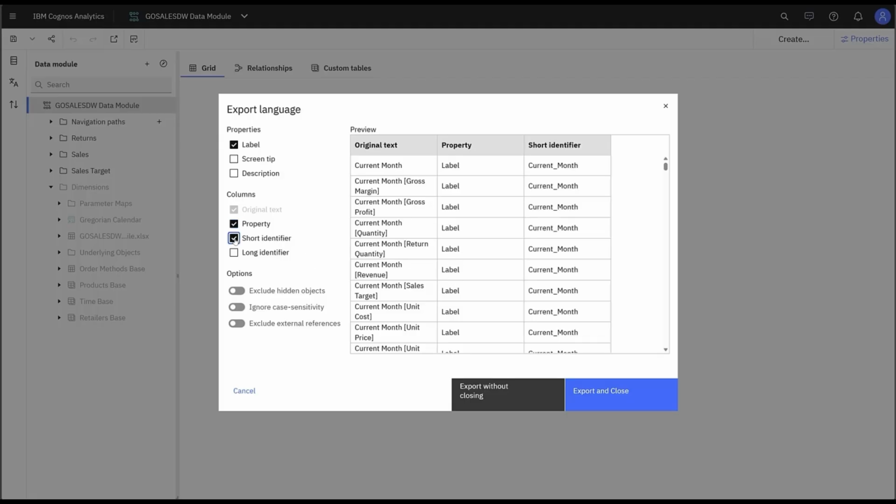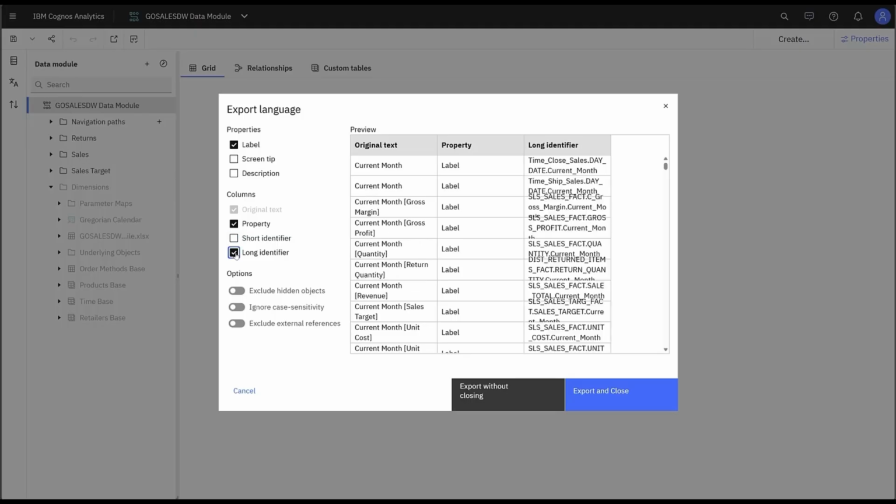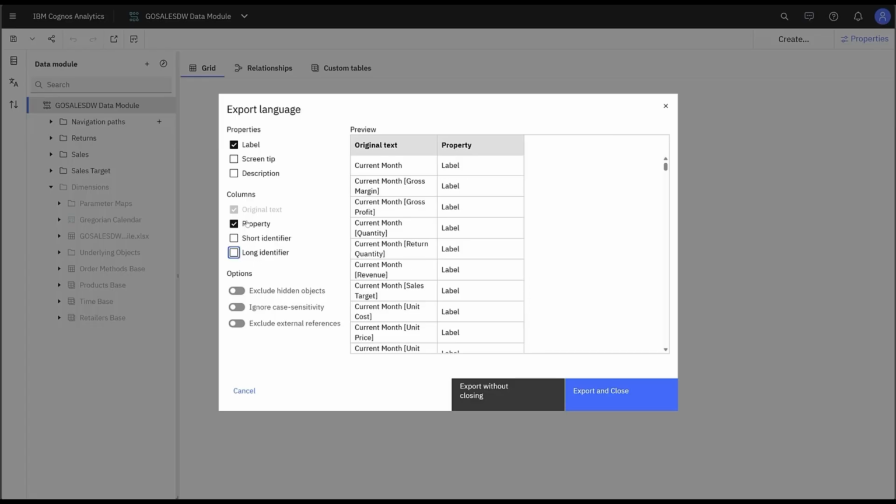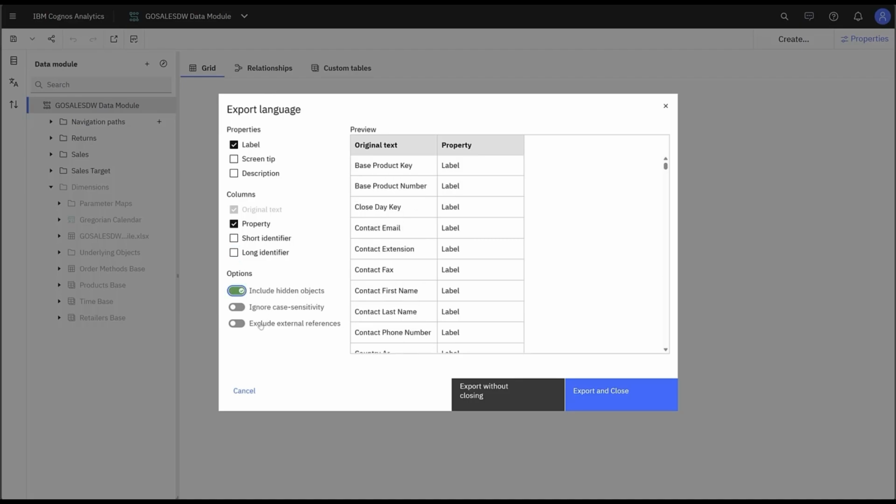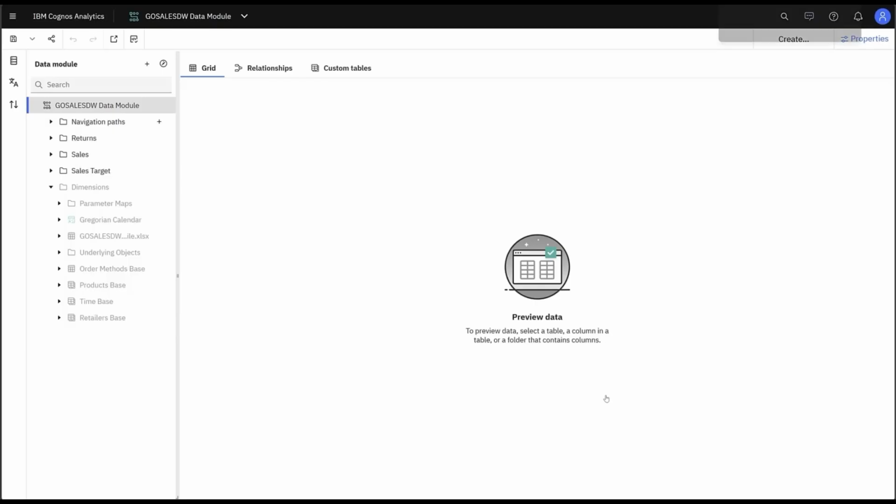You can also export the short identifier and or the long identifier or both. And this will help you to understand where in the data module the item is that you're translating. For simplicity, we're just going to export these two items. You can also exclude hidden objects, you can ignore case sensitivity, and you can exclude external references. So let's take a look quickly at what this export looks like.